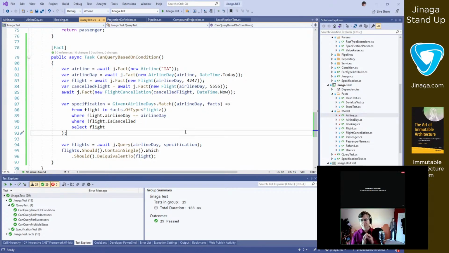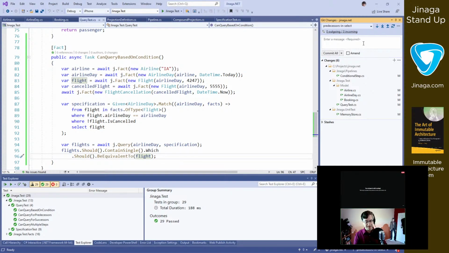So given an airline on a particular day and 2 flights, and the cancellation of that second flight. When I try to match flights on that day that are not canceled, I get back only a single flight equivalent to that one. That's the test. And a good test it is. Let's commit that.